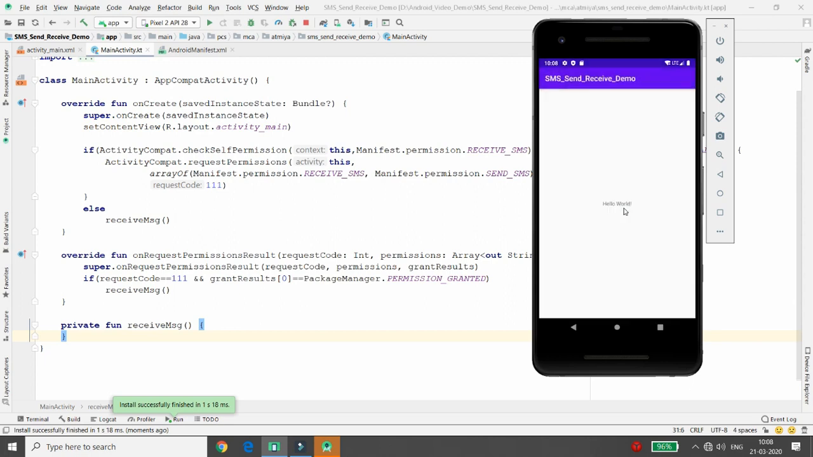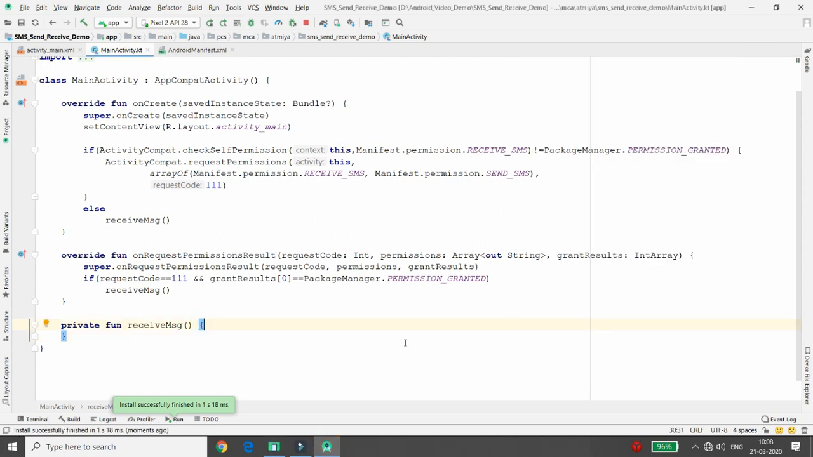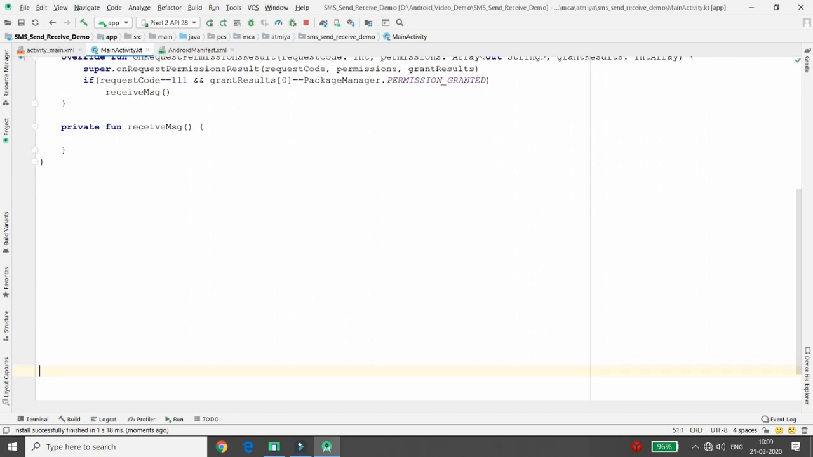I don't want to allow right now. Now I want to check whether the SMS is received or not. Whenever you are developing code for receiving SMS, you need to implement the concept of the broadcast receiver. A broadcast receiver is continuously watching for events to occur.